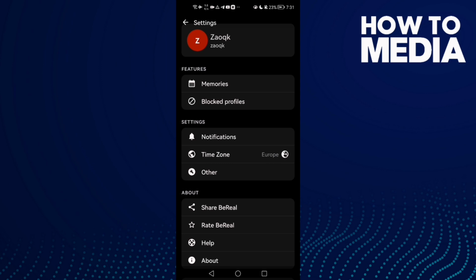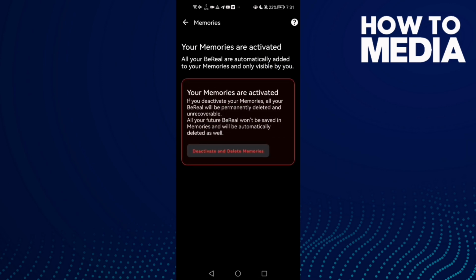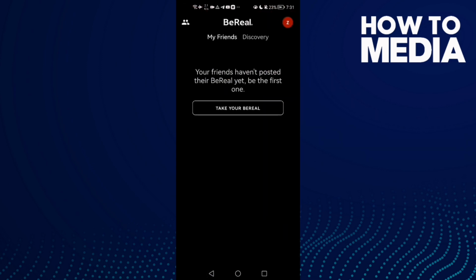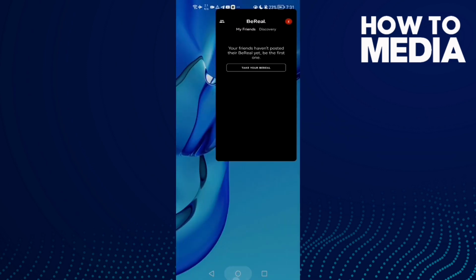Now click memories and here you can manage memory settings. You can deactivate your memories and that's it. Then you can find any memories here after that, and I hope that can help you.